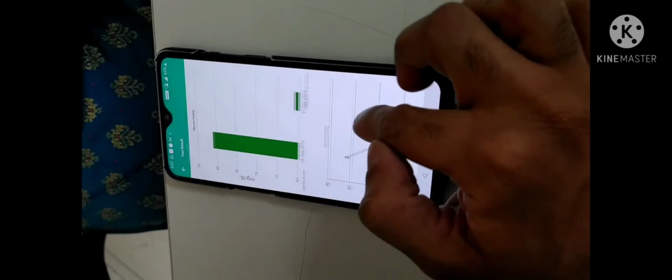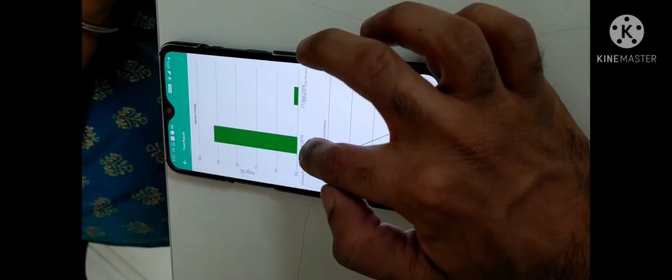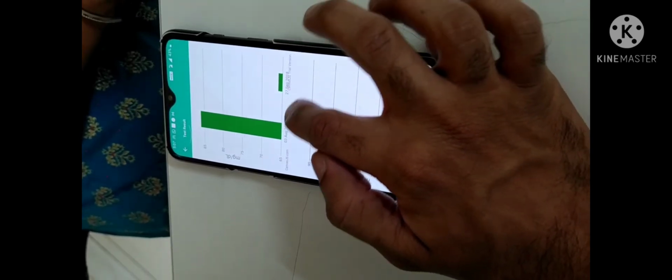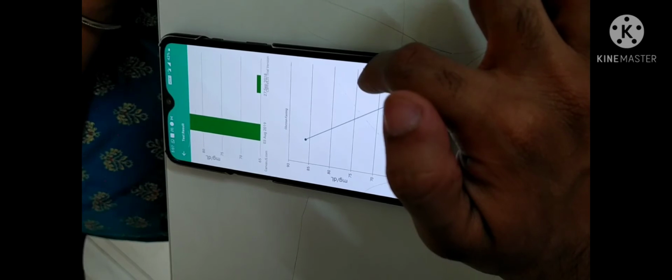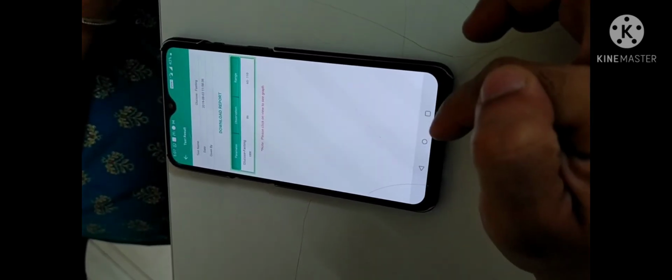The same is for the fasting. Means on the 3rd August, when she had done her random glucose, it was around 85, and you can see the result thereon and thereafter. This is the graphical representation of the reports.